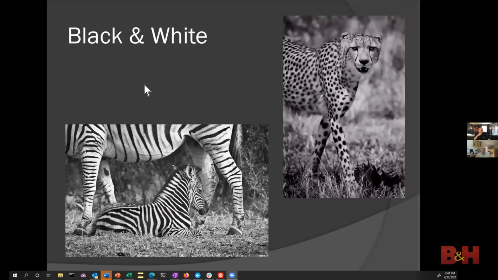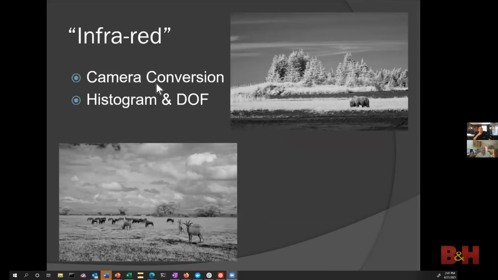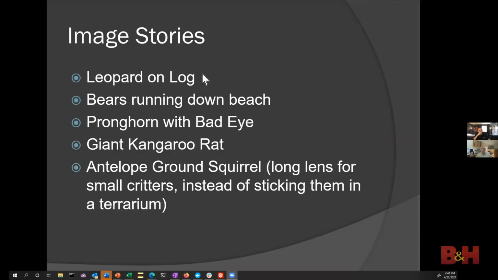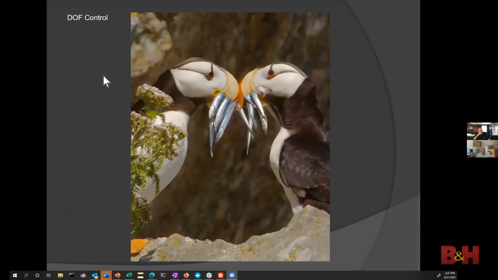Black and white's fun too. If you get bored, you can do infrared. I don't find it works that well with most wildlife, so I don't typically take my infrared camera with me for wildlife trips, but I'm not going to go through those stories.